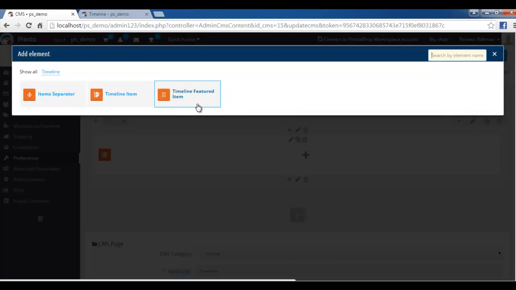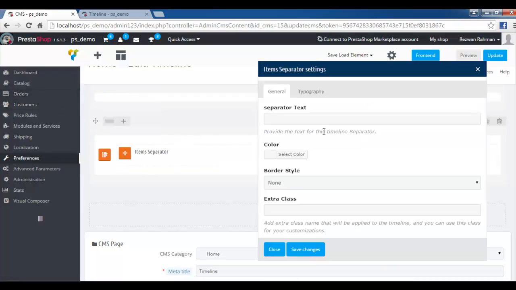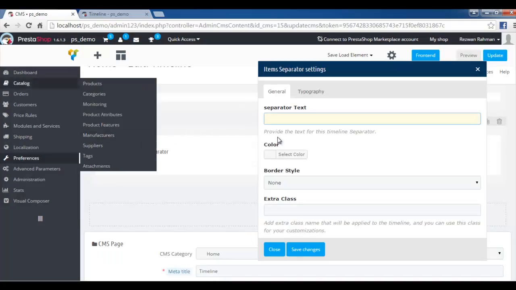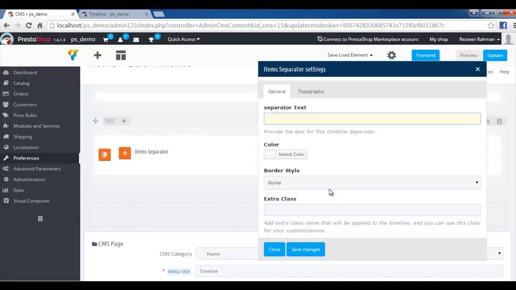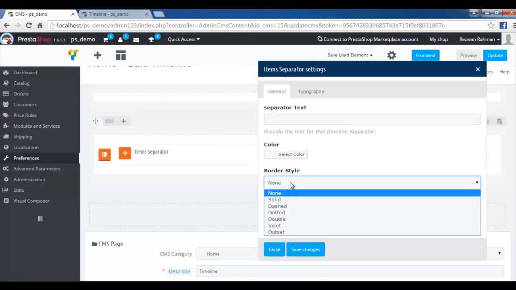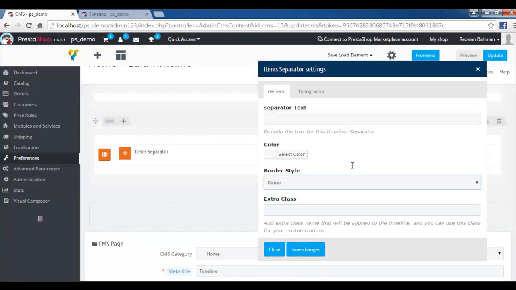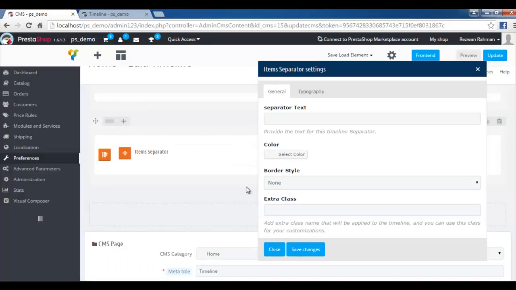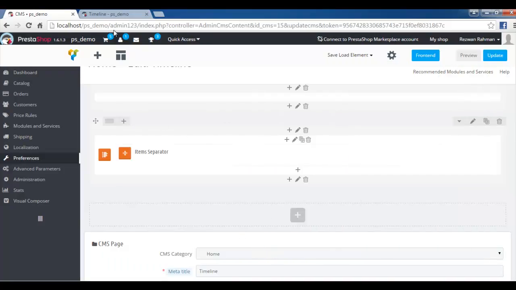Let's try and insert one of them to look at the backend options that come along with each of the child elements. Now we have a separator text, which can be seen over here. The text that you enter here, you can select its text color. Here you have the border style used for the separator. You can apply different kind of borders to your separators.